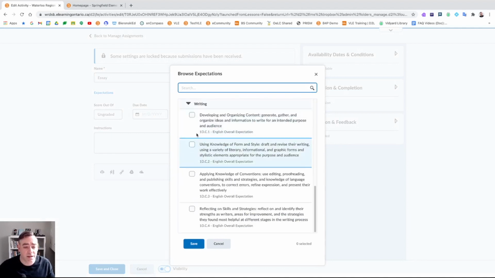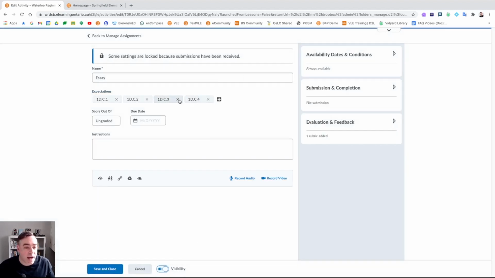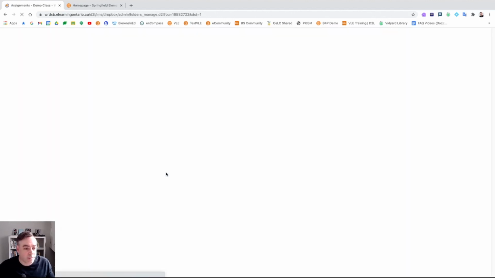And same thing, I said this is an essay, so I'm going to go here and check off the 4 overall expectations for writing. Click save. I can come back and add these after the fact, even with student work having been collected. I'm going to click save and close again.